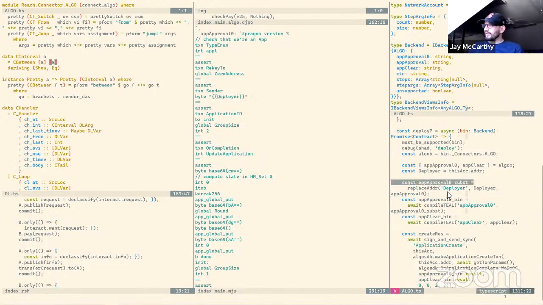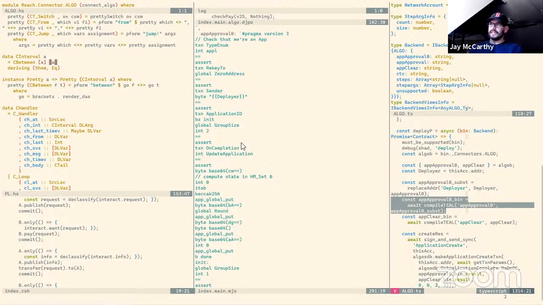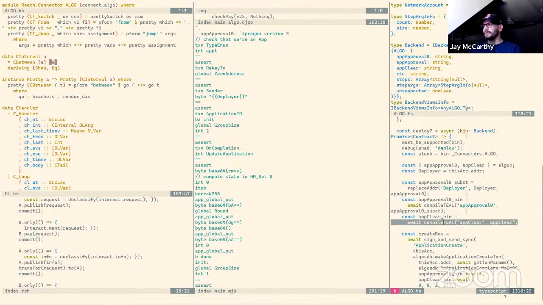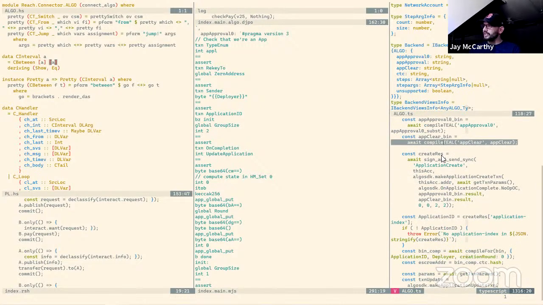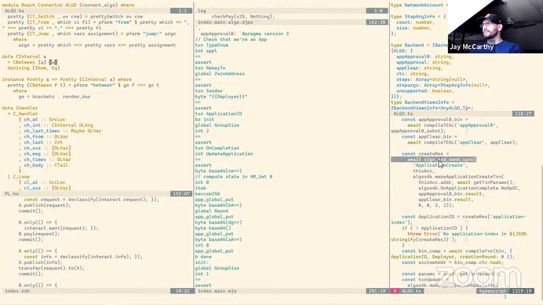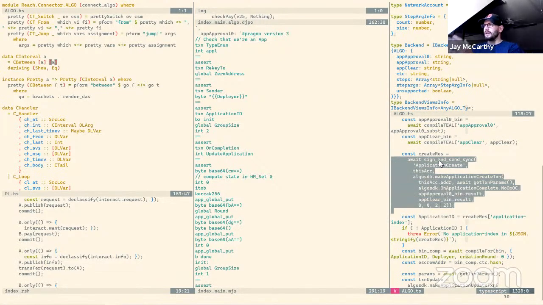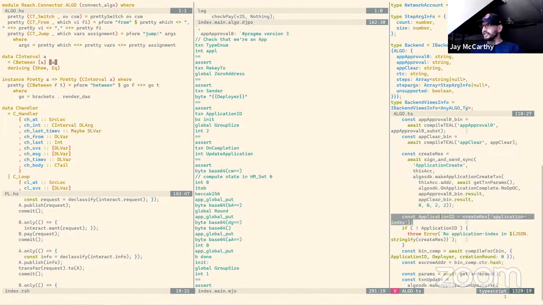Okay, so we go off and do this substitution, and then we actually compile the TEAL program, because it literally takes the string, replaces it, sends it to the algod node, compiles it, and gets the compilation output. We also compile the clear program, which we know is always the same. Then we create the application request, make sure that the creation happened, and now we've learned the application ID.